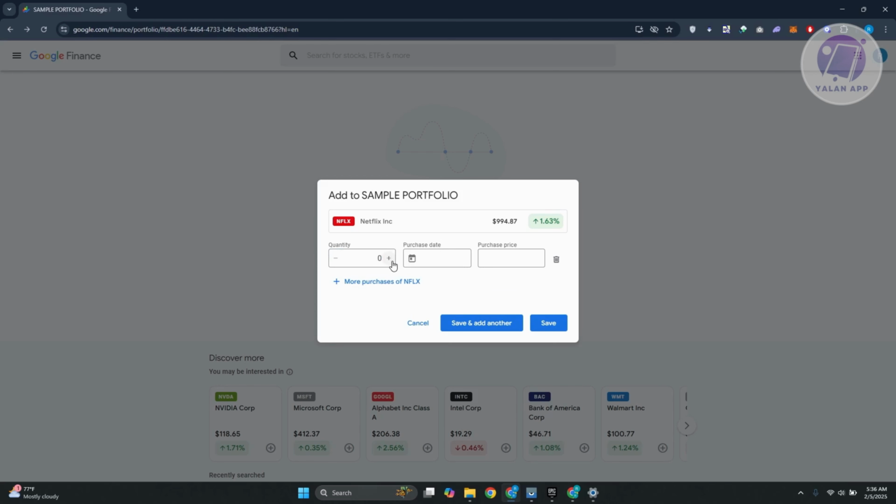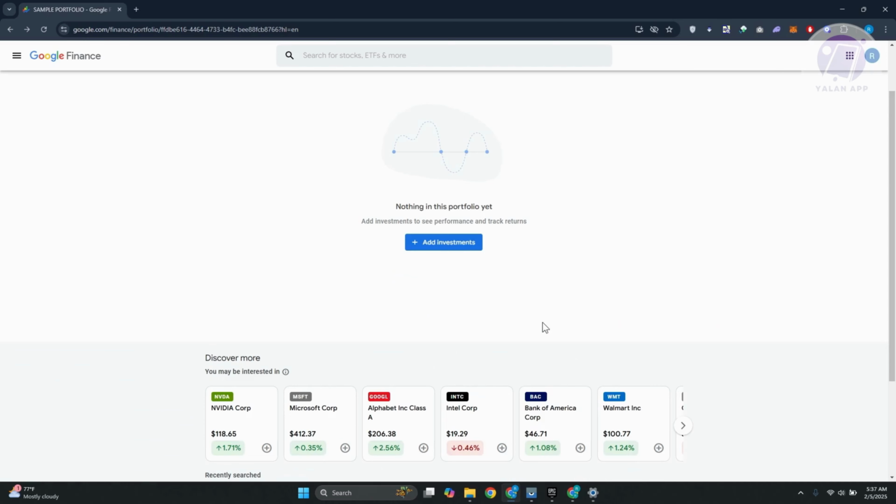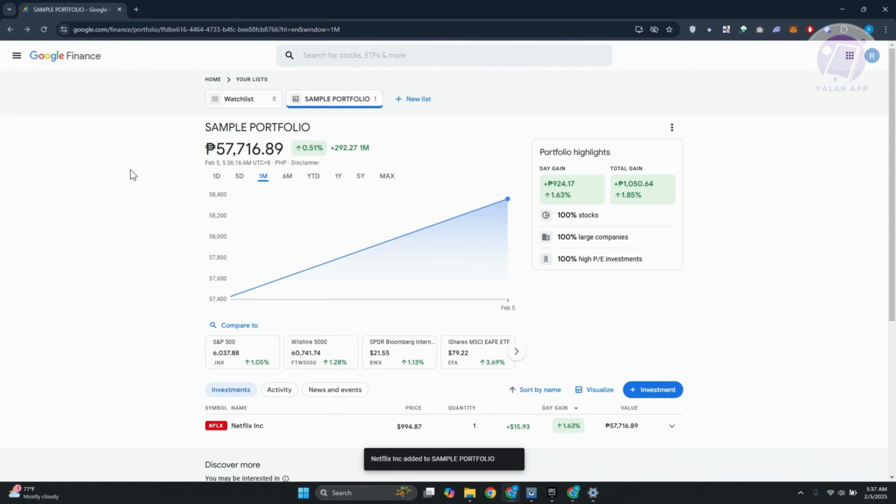You can add the quantity, the purchase date, and the purchase price here. So let's just add one. Purchase date is going to be Sunday, February 2. You can add the price for it and click on save, or you could click on save and add another one if you want to add another. So you add one here, and in this case, this is our portfolio right now.